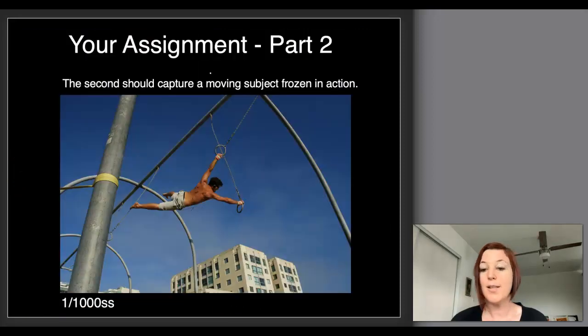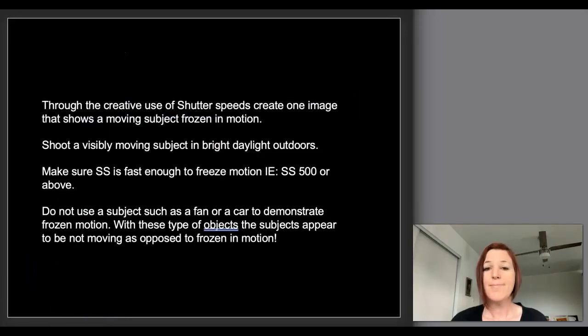Here we have a 1-second exposure, an 8-second exposure, 1/8 of a second, 20 seconds, 1 second, another 1-second exposure here. So for the last image, you're going to be capturing a moving subject frozen in action using a fast shutter speed, such as 1/1000th of a second. For this one, again, your subject should be totally frozen in motion.